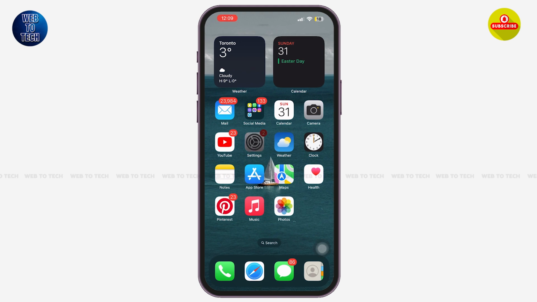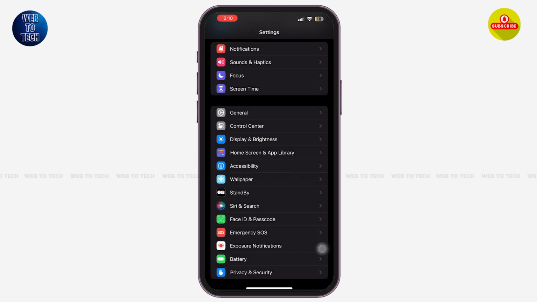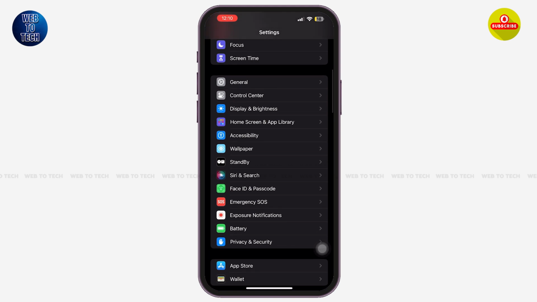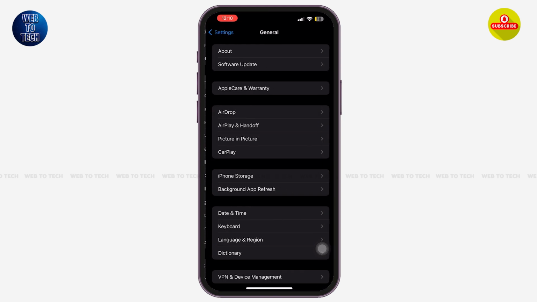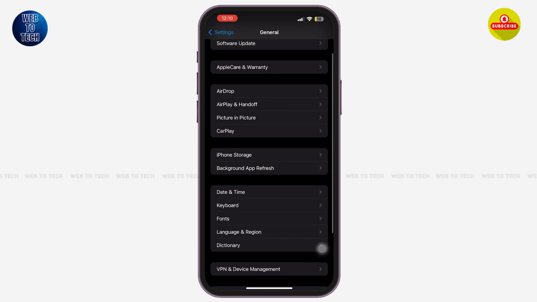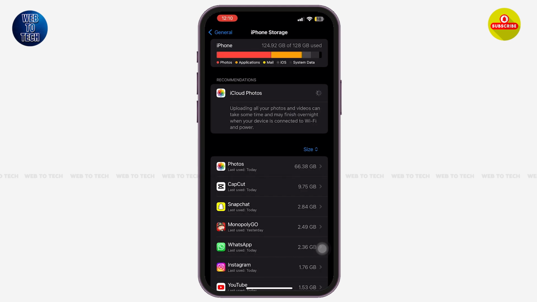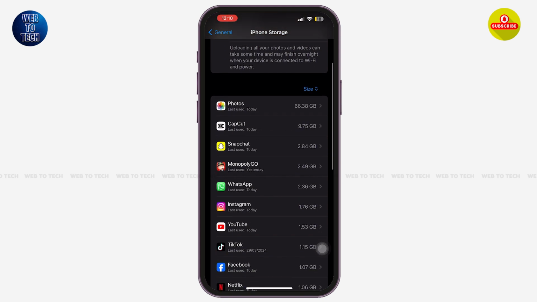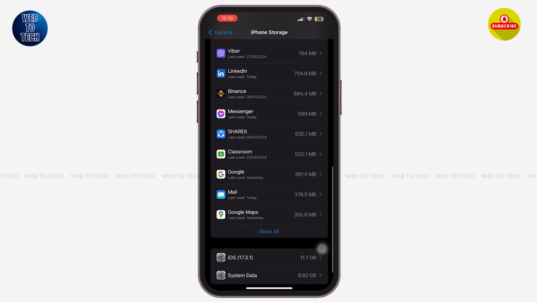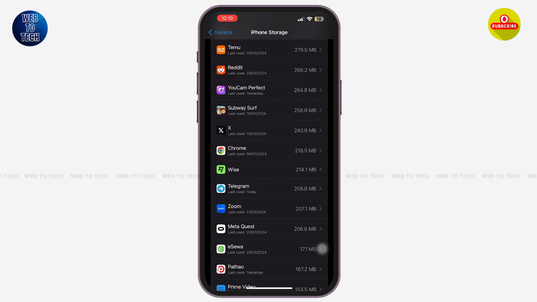Just open settings on your mobile device. Now scroll down and tap on the option of General. Now, just scroll down below and select the option of iPhone storage. With that, various applications on your mobile device will appear. Now scroll down and search for Wise app. Once you see the app, tap open the application.